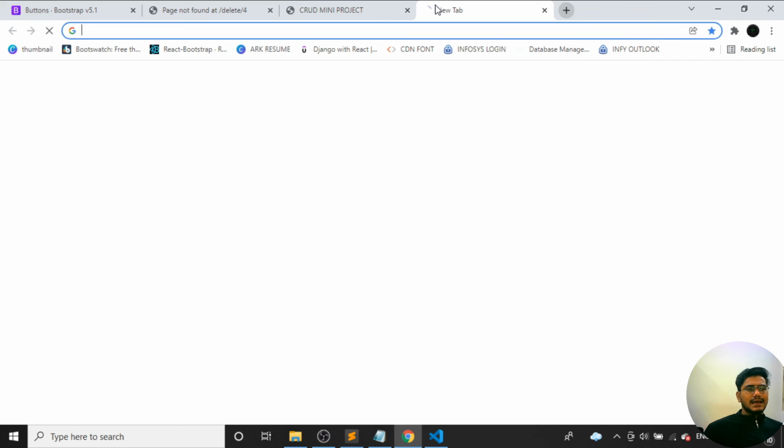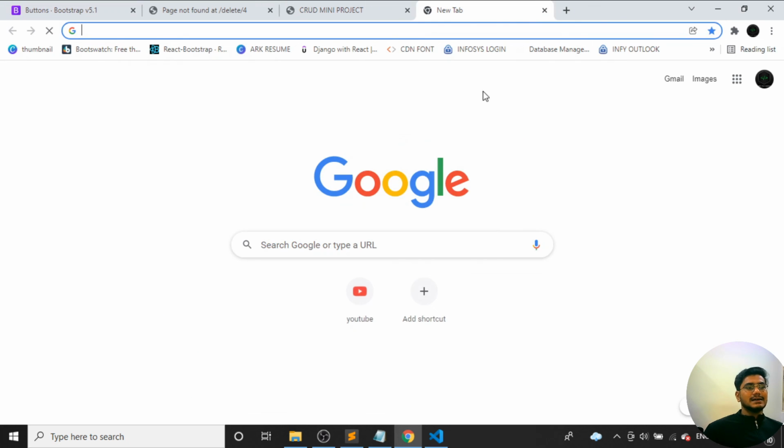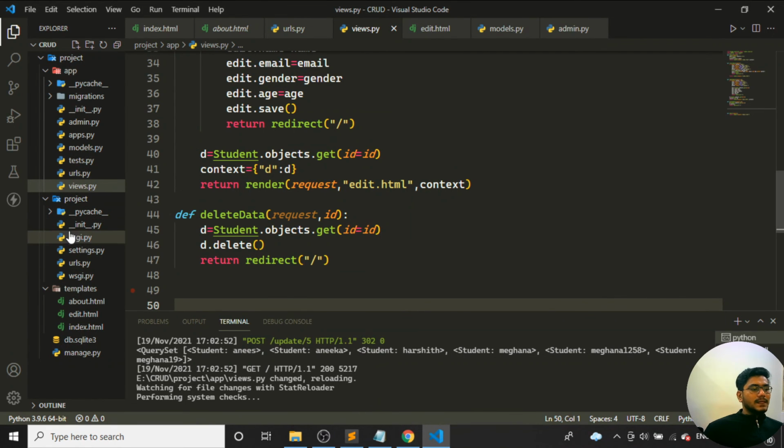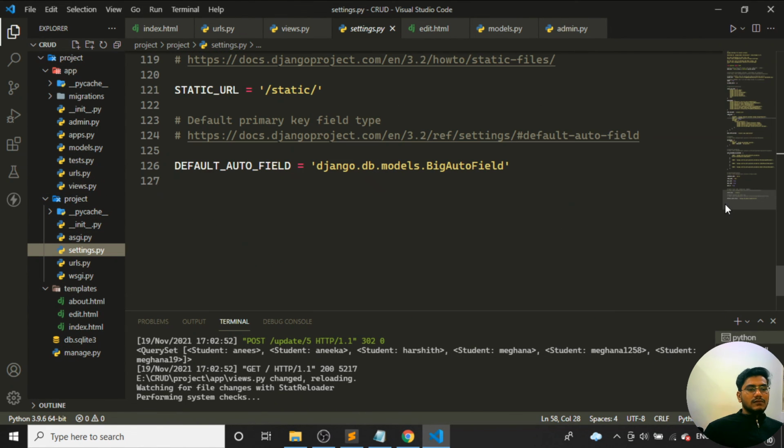Now the last concept, I don't want to say it, but I'll say it: how to display the messages, like data got deleted, data got inserted. I can show you how it can be done. For that you need to go to the settings.py file. I'll show you quickly because the video has become a big video. I'll show you a few of the settings here.